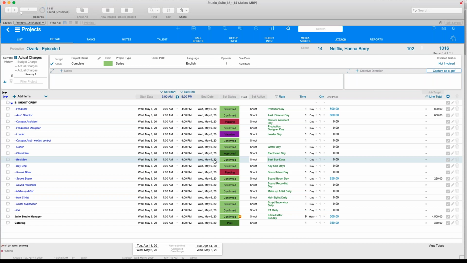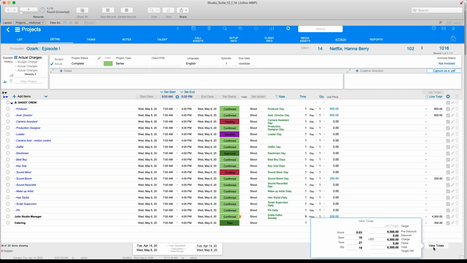So that's a quick example project right here. Also, if we click on view totals, we're going to see a little bit more of that information: if we're offering any discounts, how much we're charging, how much taxes have been applied, and our total.